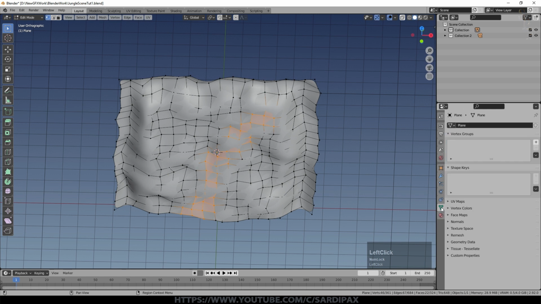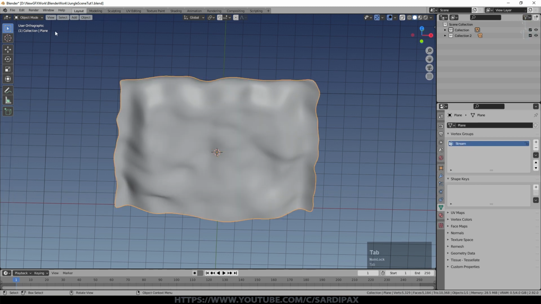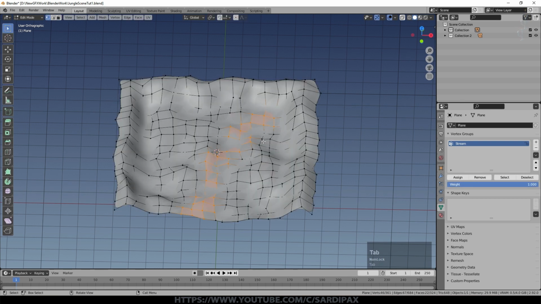We'll click here and go plus under vertex groups, give that a name, we'll call that stream, and we'll assign. So if we now go into weight paint mode, you can see there is our stream, and we can adjust that a little bit here and there. It's relatively crude because we don't have that many vertices. We can fix that, of course.